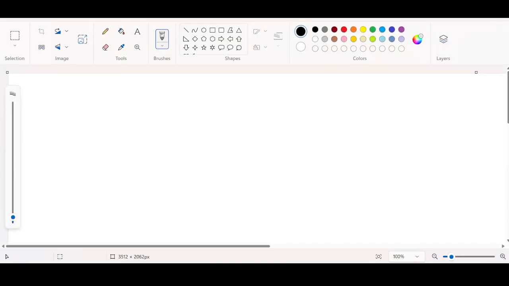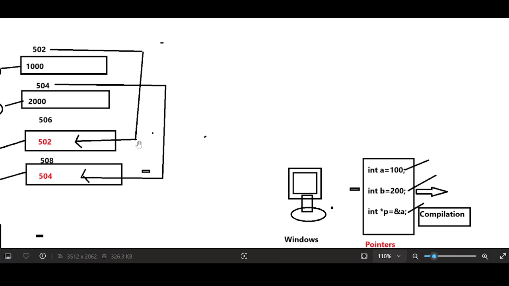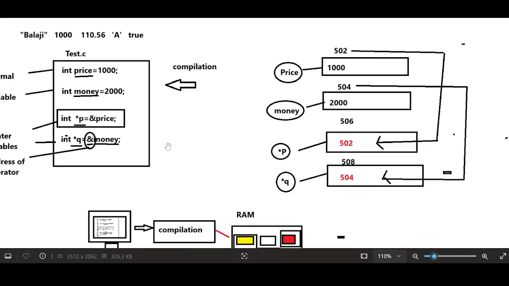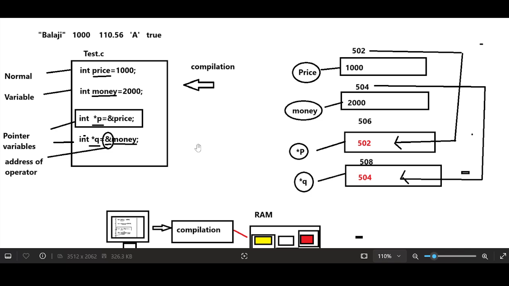So what is a pointer? When this is the question, what is a pointer? A pointer is called what? An address reference. For example, if you are writing a C program and declaring some variables like a price variable and a money variable, the data for price is 1000 and the data for the money variable is 2000. From the memory point of view, a memory gets allocated for the price variable and another memory gets allocated for the money variable.